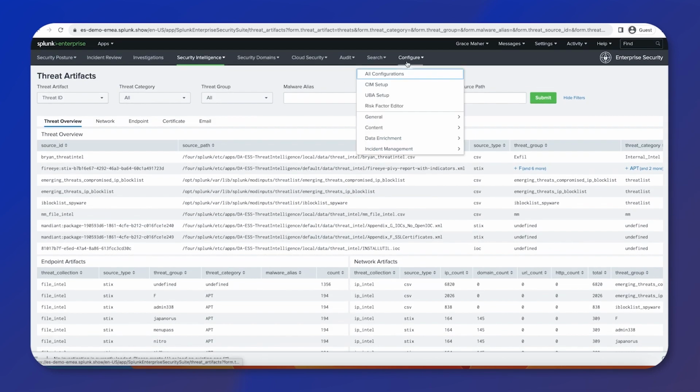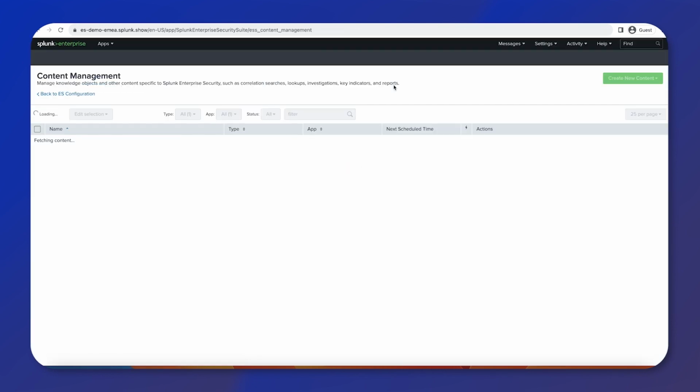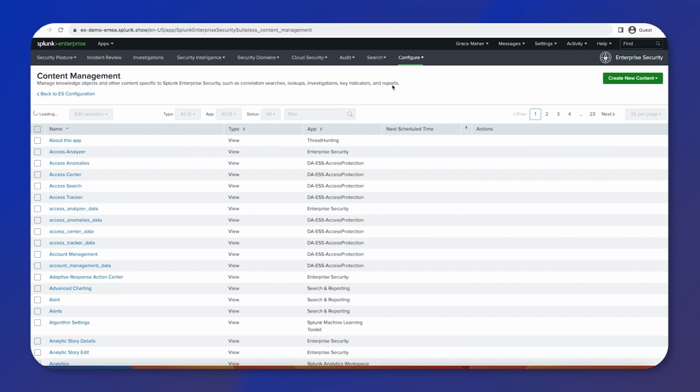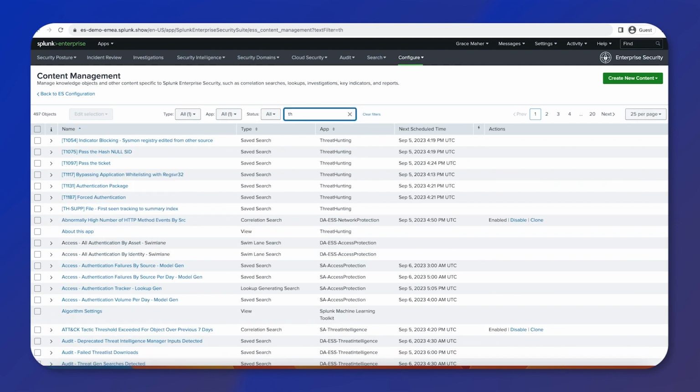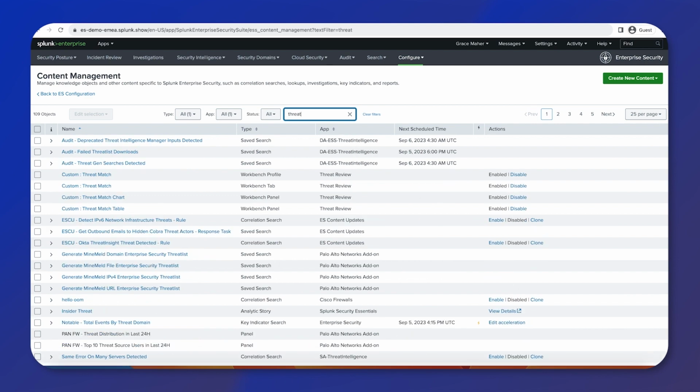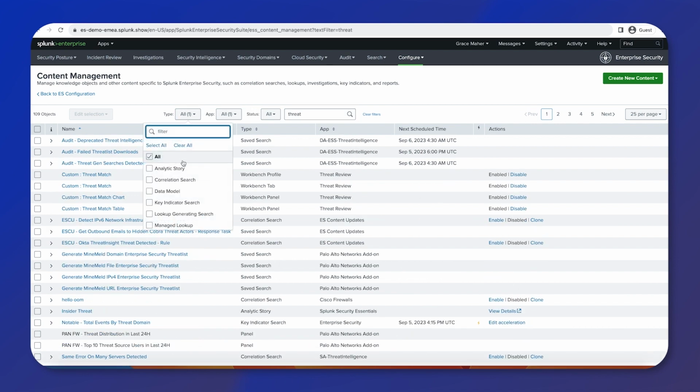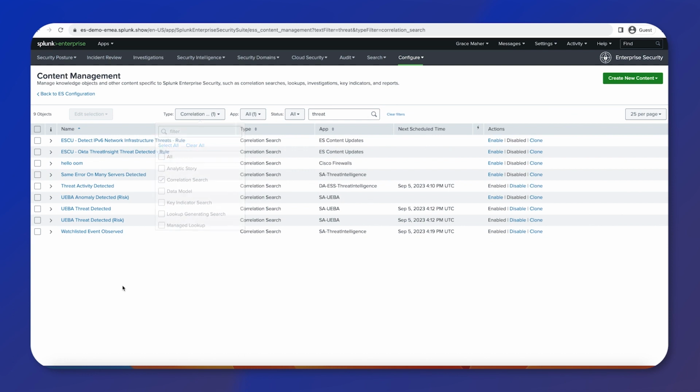The other aspect then, from the analytical point of view, if we go to configure, content management, is the correlation search. It's called threat activity detected. Type correlation search. Here we go, you can see it here, threat activity detected. So we'll click on that.